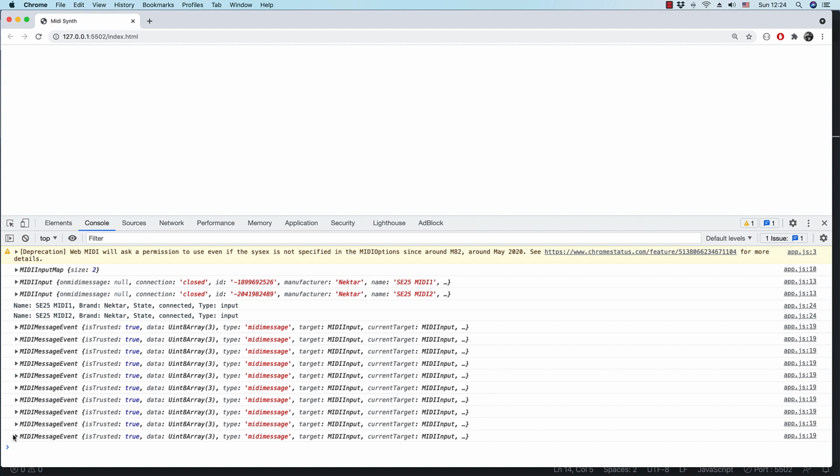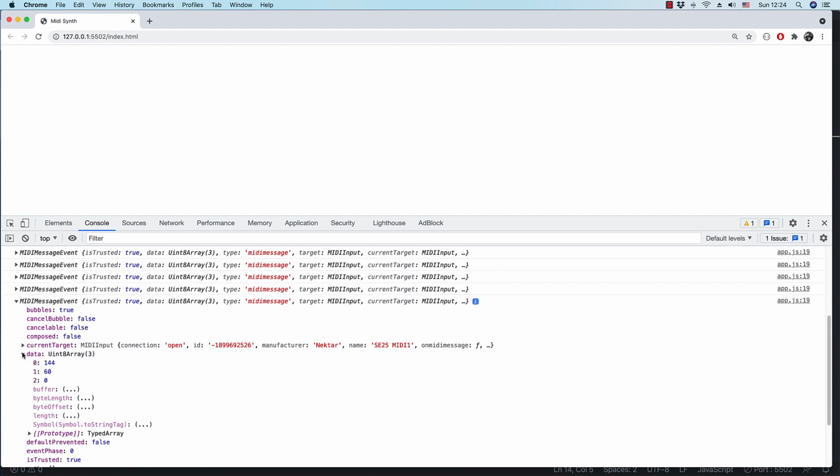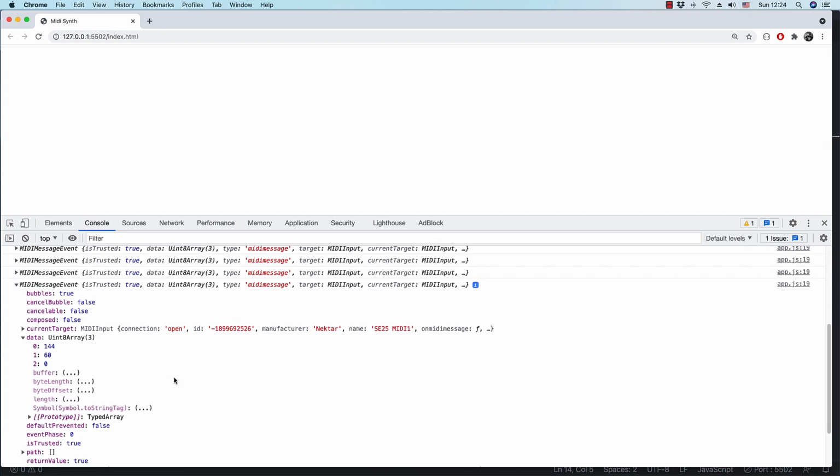Let's try and open one of them. Let's have a look at this one. The most interesting thing, and what we're going to be using here, is the data property. This is just an array of 3 different numbers. The first one is the command. What do you want? This is a MIDI command. What do you want the computer to do when you get this command here from the keyboard? And this one here is the MIDI number.